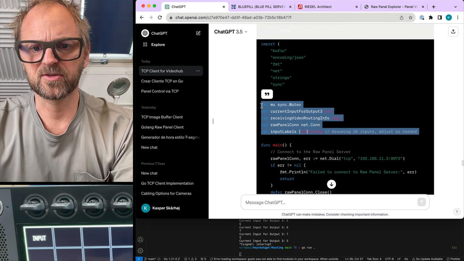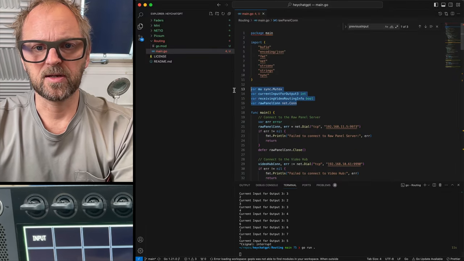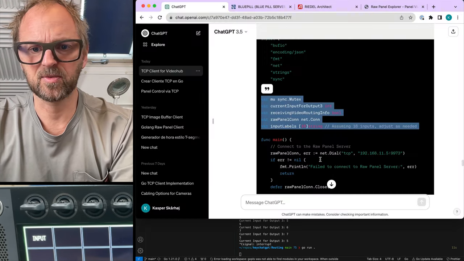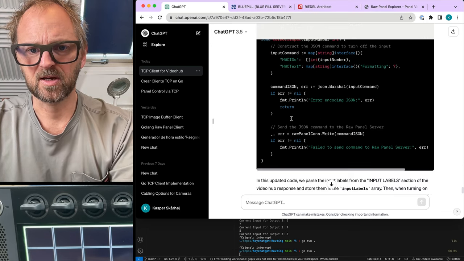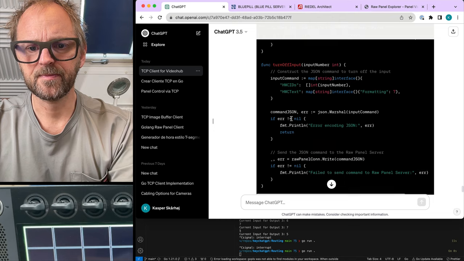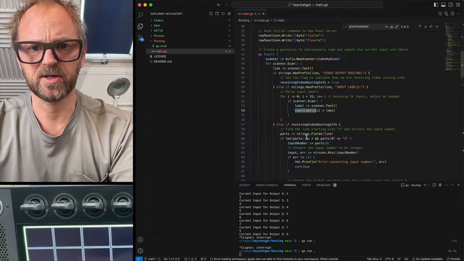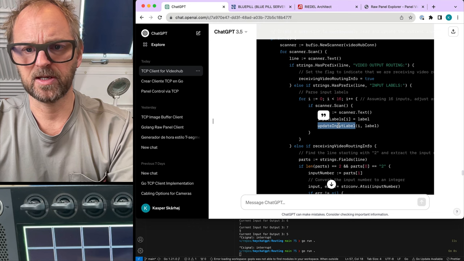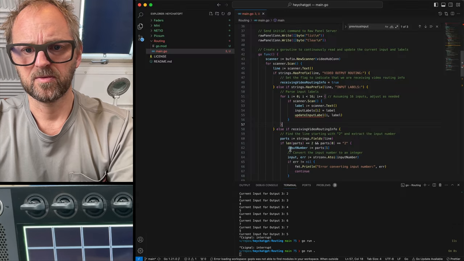It seems like it wants us to update the inputs section of variables again in the code. So it is probably just adding the input labels here. That makes sense, kind of. So let's just see what else. Okay. So it's kind of asking you to make separate functions. Very likely we should just update this section over in the code here. Nice. And then the update label function was made down here. So we'll just do that.